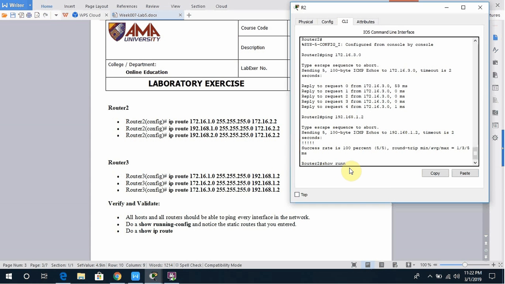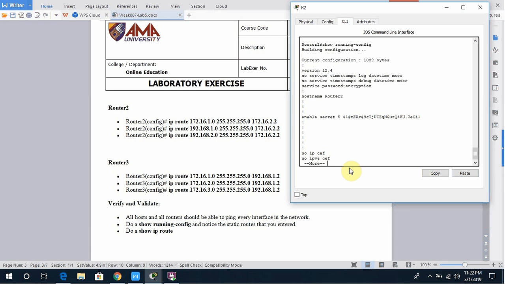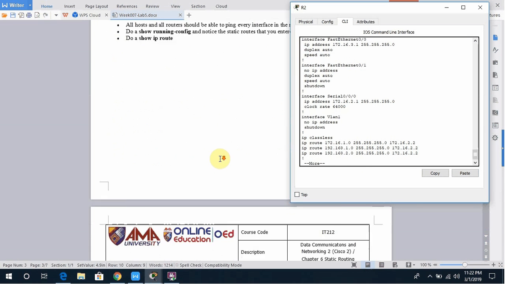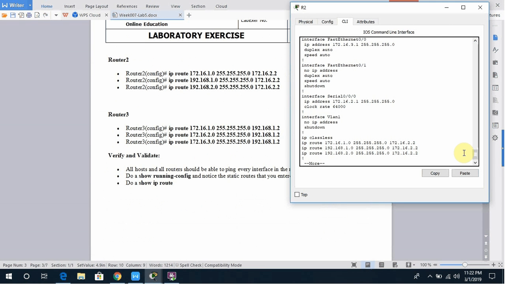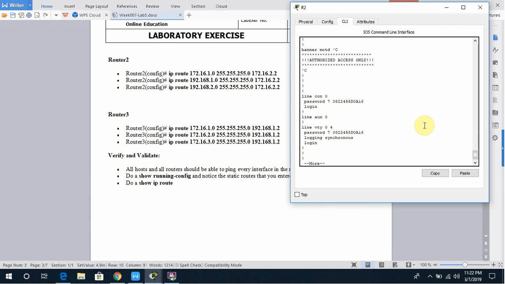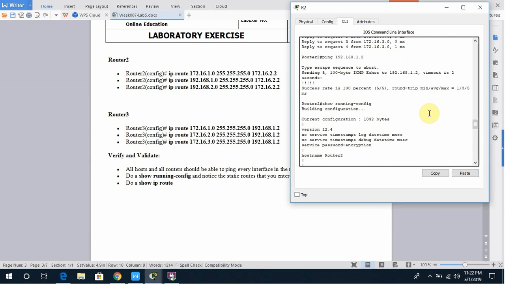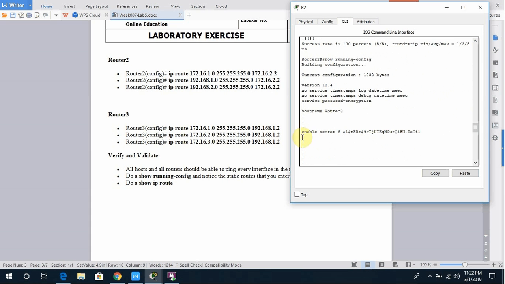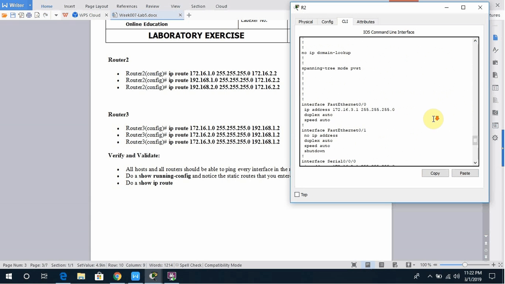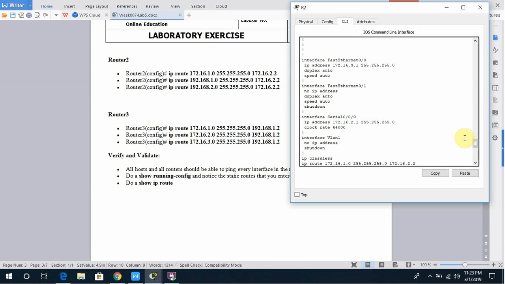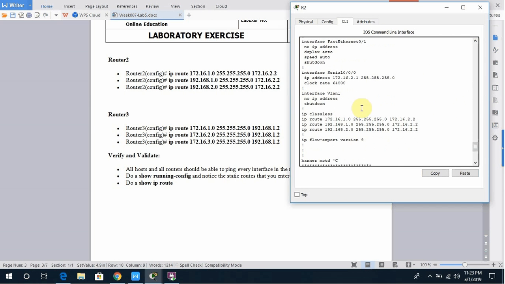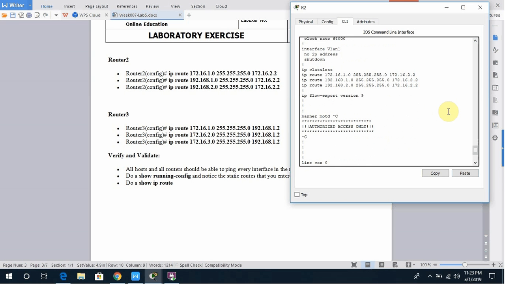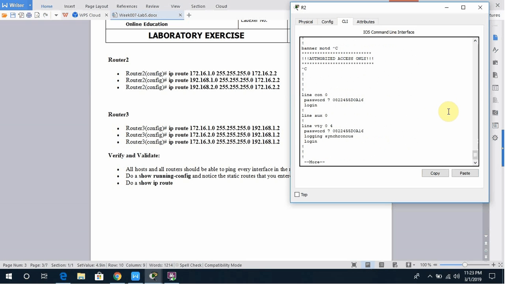Show running-config for R2. Running config, hostname R2, enable secret, no IP domain lookup, interface FastEthernet 0, IP address, serial 0, clock rate 64000, IP classless, banner MOTD, authorized access only, password 7, BTY4.